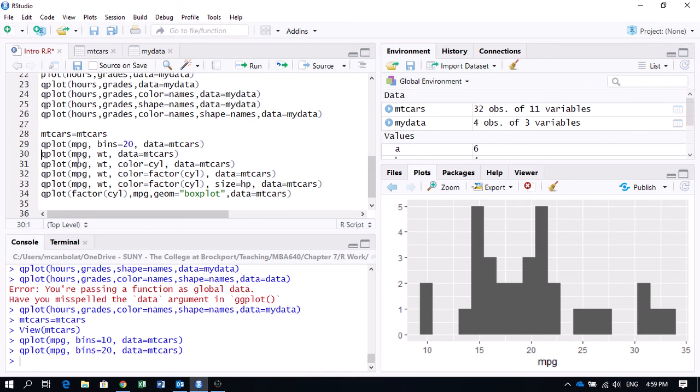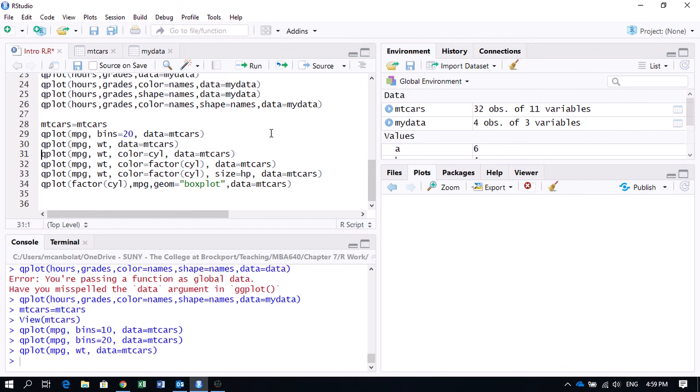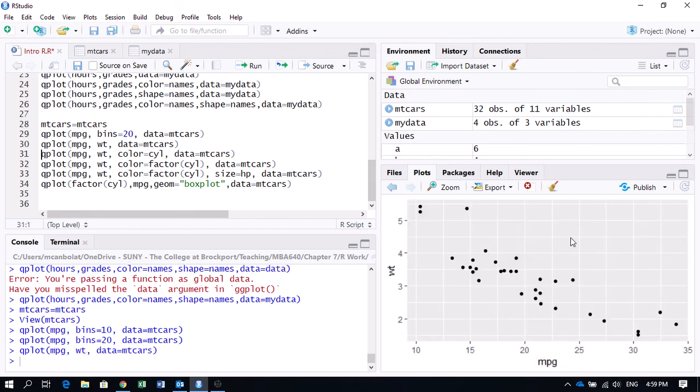Now I can also create a scatter chart like I did for the small data set we created. I'm going to create this qplot of mtcars, and what you're seeing here is a negative correlation between the weight and the miles per gallon. As the weight goes up, miles per gallon goes down.